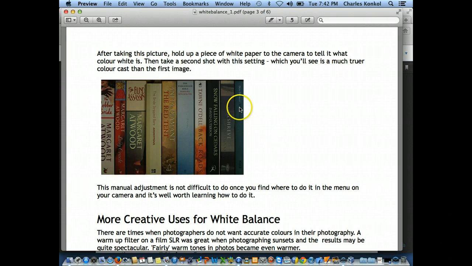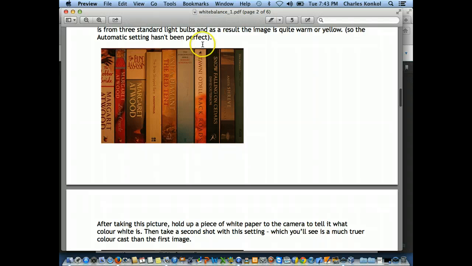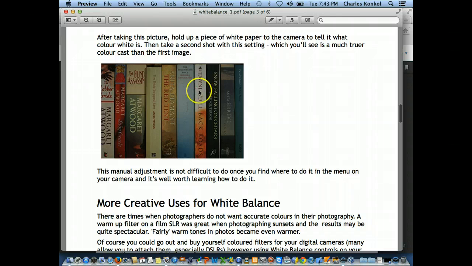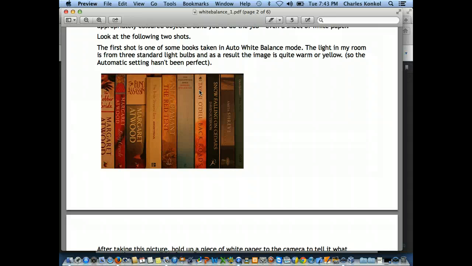Okay? Specifically, I want you to notice the white here in this book, the Odell Back to the Road book. That's where you can really tell the difference. Here and here. Big difference there from white to white. And the reason for that is your sensor does not adjust like your eyes do. When your eyes see these books, they see it like this. When your camera sees these books, it sees it like this with old-fashioned tungsten lighting. Does that make sense?